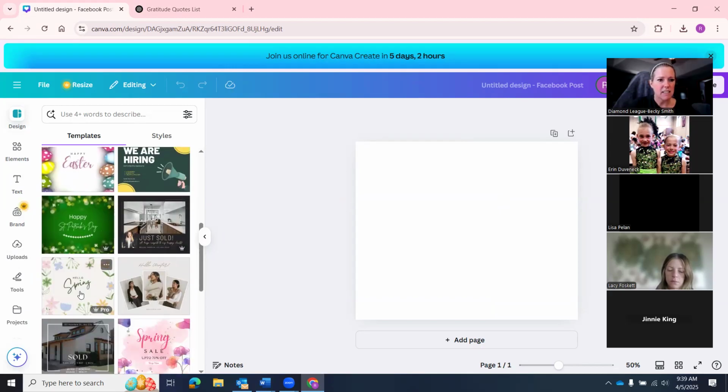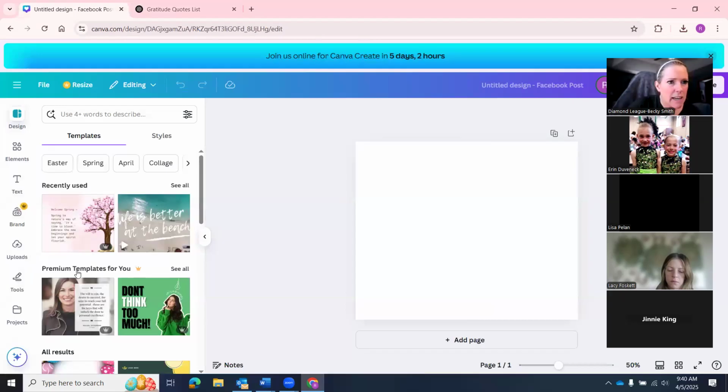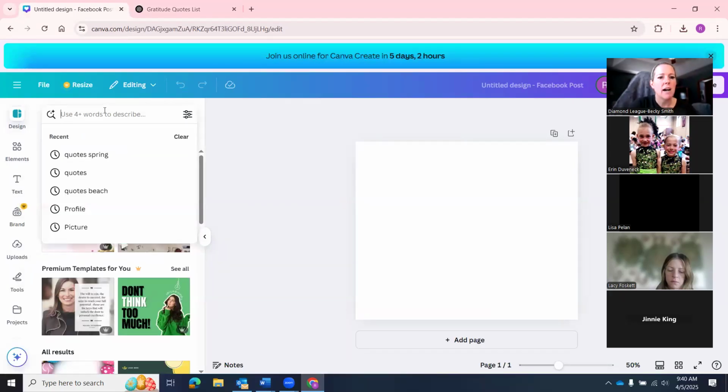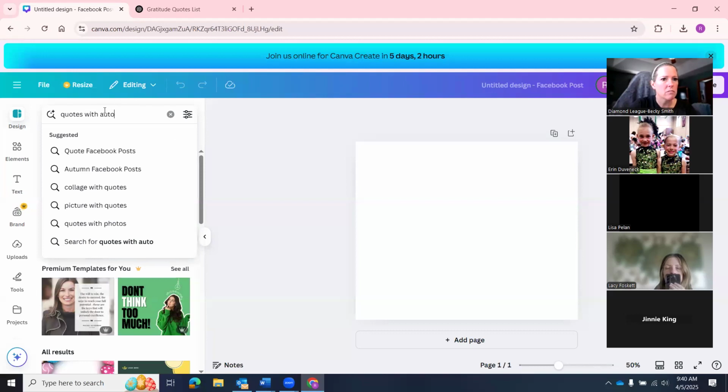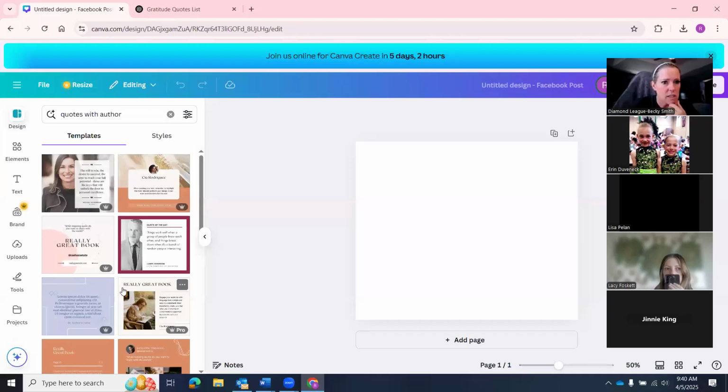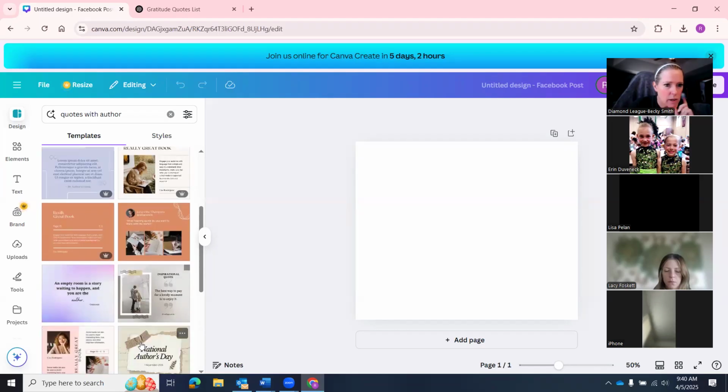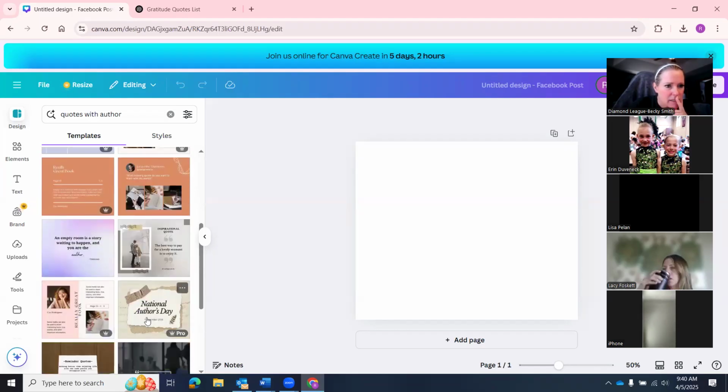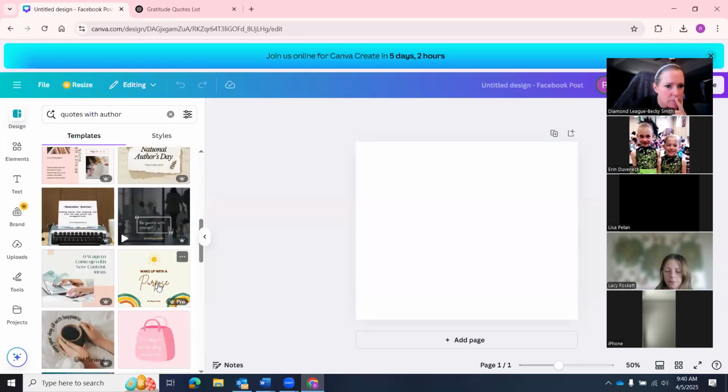I kind of like the spring one here. I'm going to add some words to describe: quotes with author. I don't know what this is going to do. I'm going to hit enter and do a little search. Oh, this is nice. Anything that has a crown on it is Pro. If you don't have Pro, find the ones that don't have the crown. So I'm going to go down and find one that is nice without a crown.